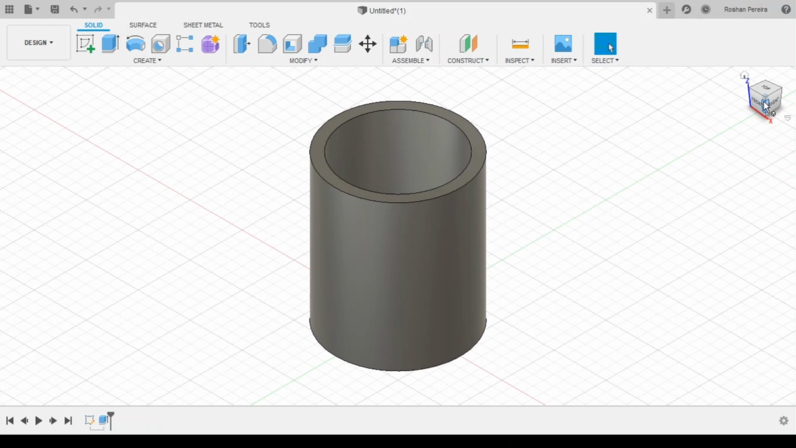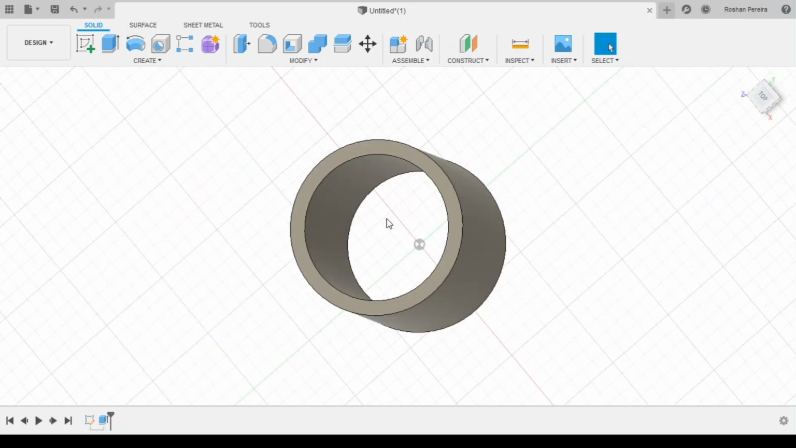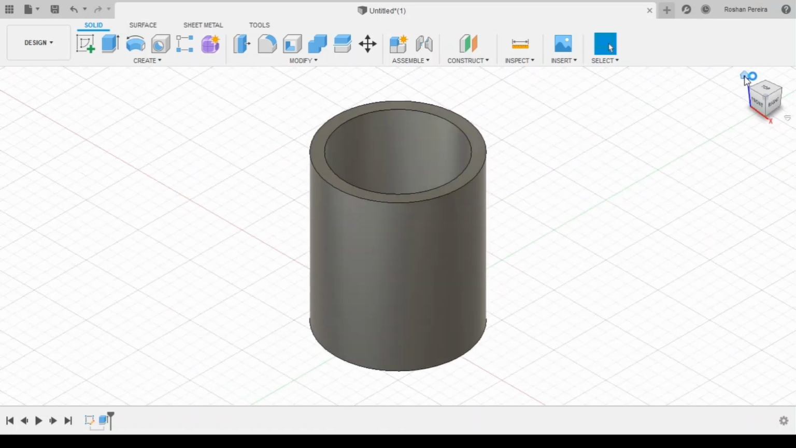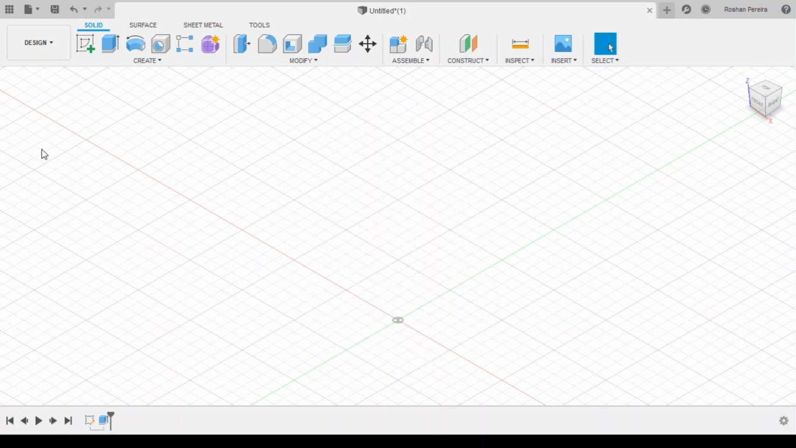The next step is to create a base for the cylinder so that if you are pouring tea in the cup or something like that, it doesn't go from the bottom and pour out. So to do that, I will first hide this body. You can also do it with the body visible, but I think it's easier to do it without the body visible.